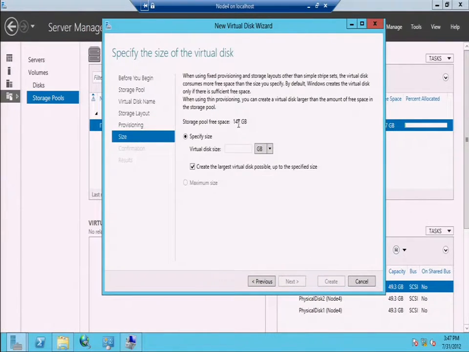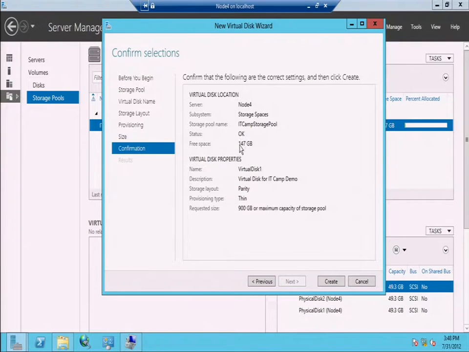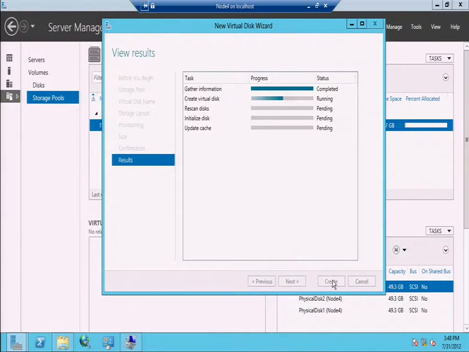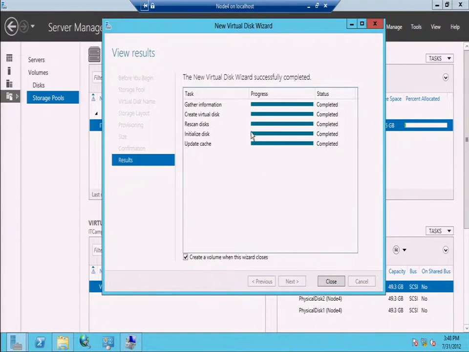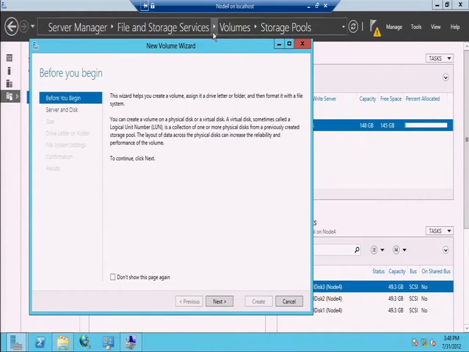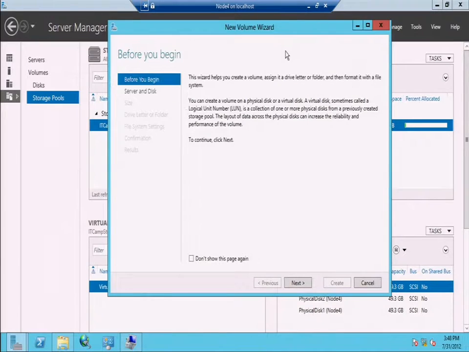And notice my storage pool free space is 147 gig. I'm going to go ahead and come over here and put in 900 gig for the virtual disk size and click Next. 147 gigs free, but I'm going to create a 900 gig virtual disk. So if I click Create, it'll take just a few seconds to go ahead and initialize that. And now it's done. I'll go ahead and run the volume wizard this time around when I close this wizard, so that we can create a volume so that I can start using that space.